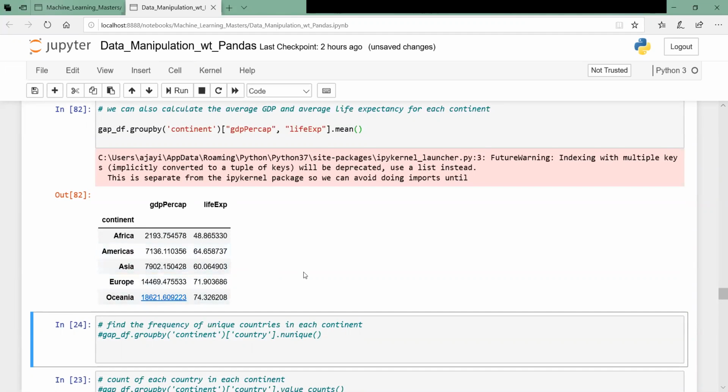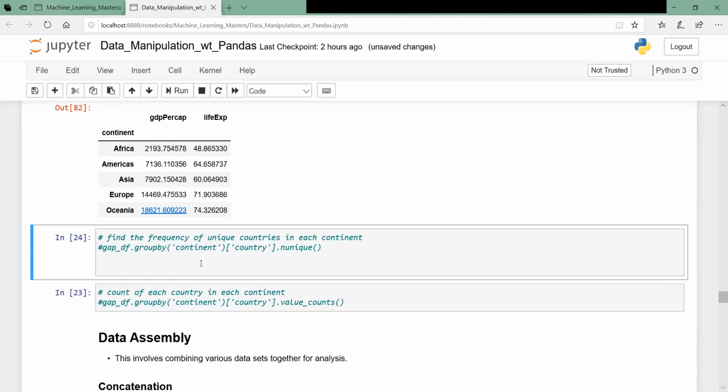Now suppose you want to find the frequency of unique countries in each continent, because in each continent you have many countries, but there are duplicates here. Suppose you are interested in just the unique countries. Because we are still dealing with each continent, we group by the continent. We need the countries, so we select out the country using a square bracket. But we need the number. Frequency is the number of occurrences of a particular thing we are interested in.